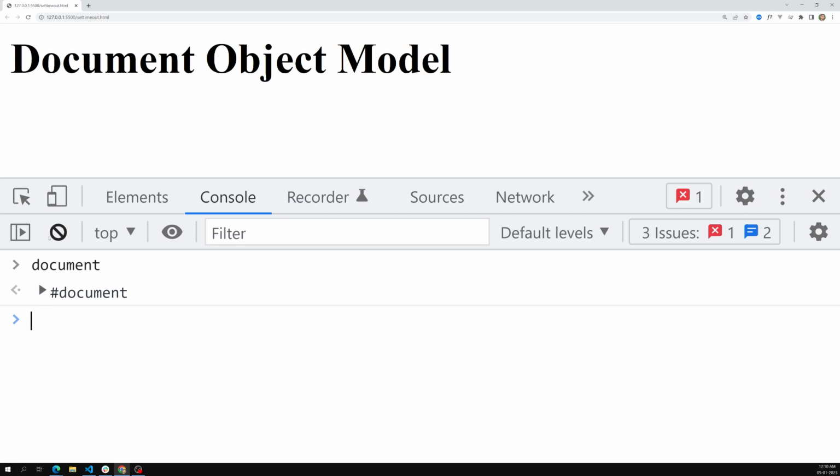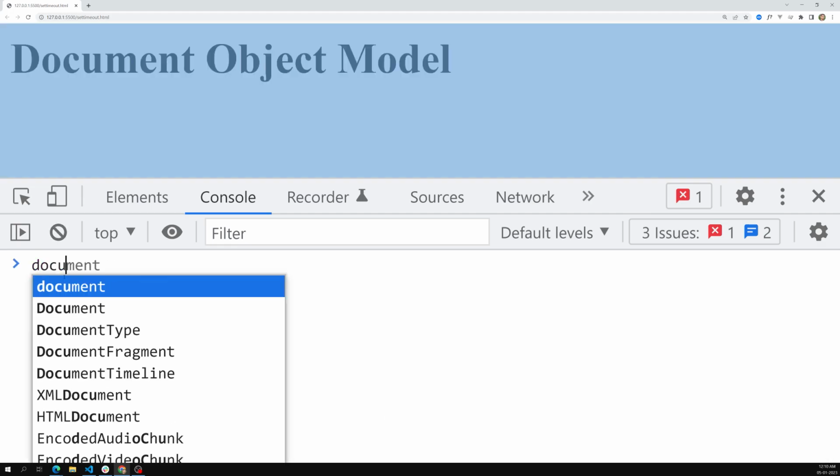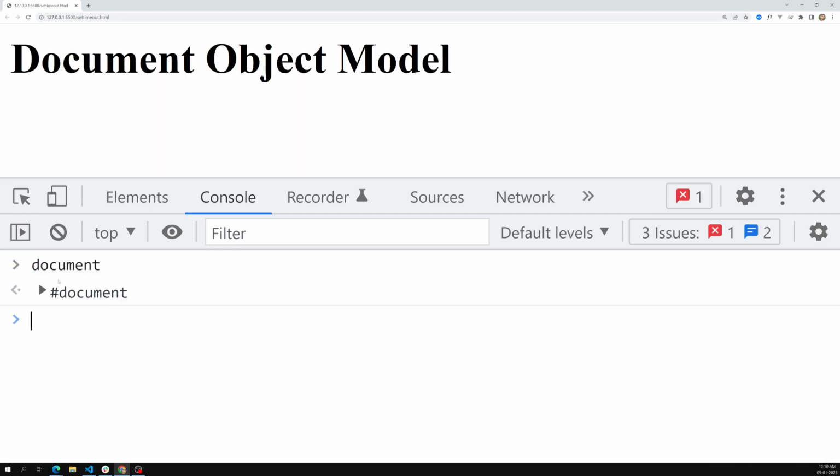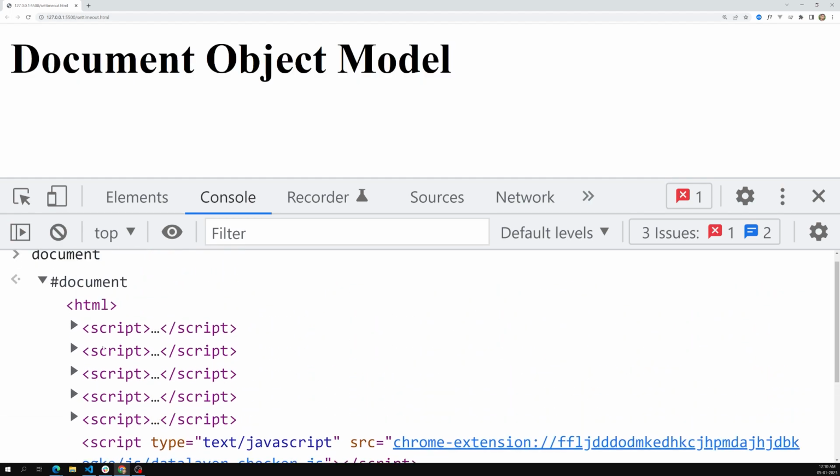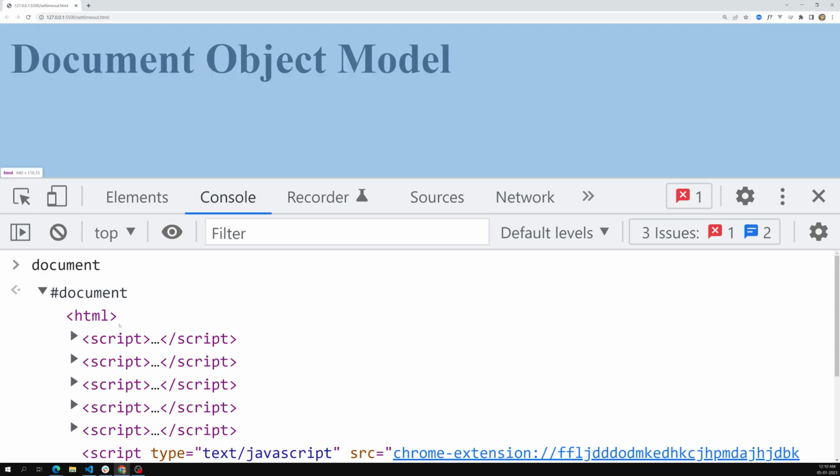Here if you try to press document, and here we are able to see the HTML structure. This is not an object, and we are able to see it's an HTML structure. So this is the closest approximation of the DOM. The document will give you only the valid HTML. This is also one of the important things you need to understand. So now this is not an object.